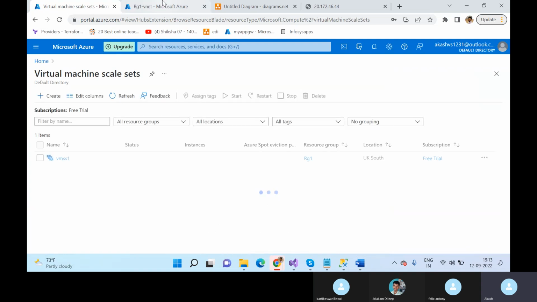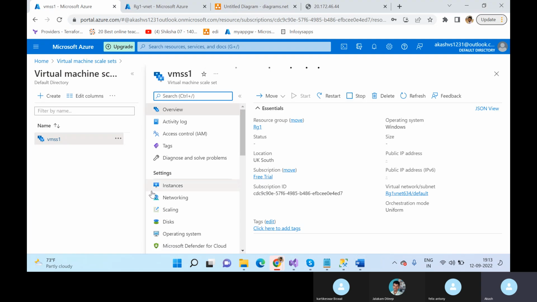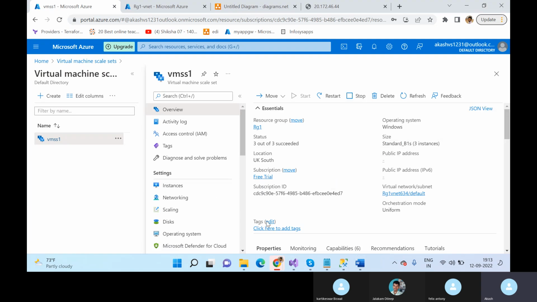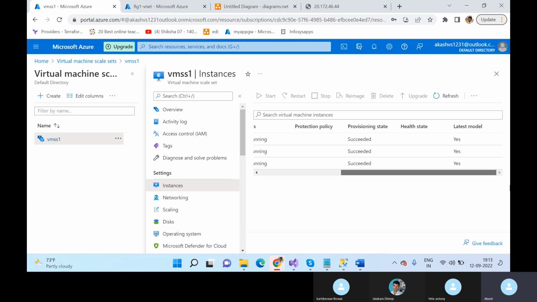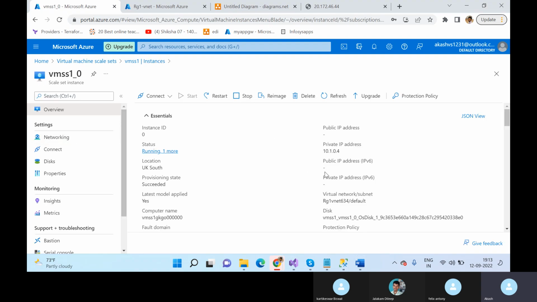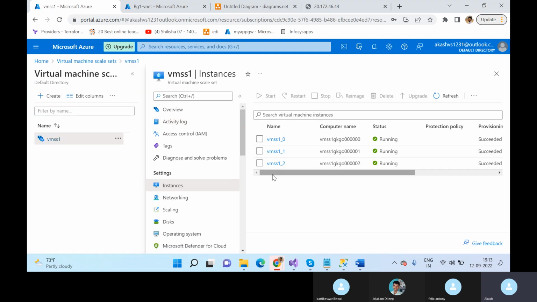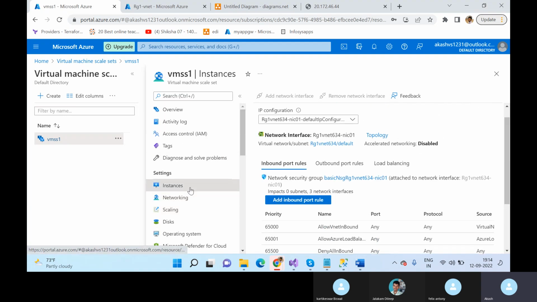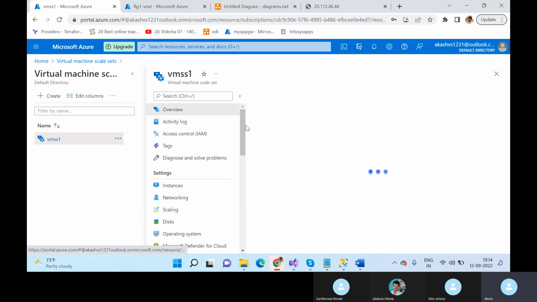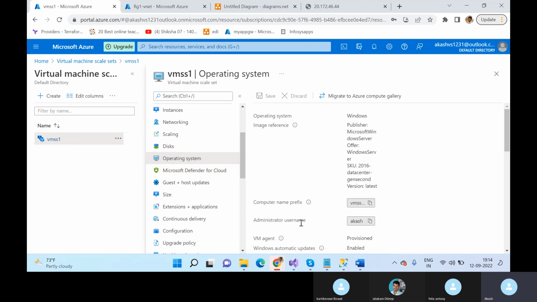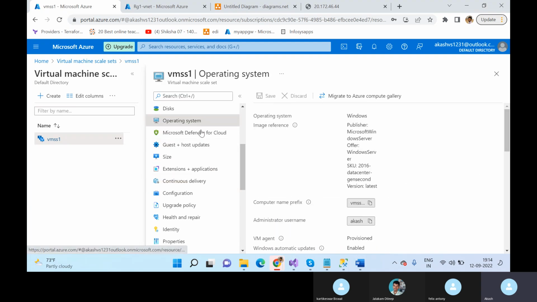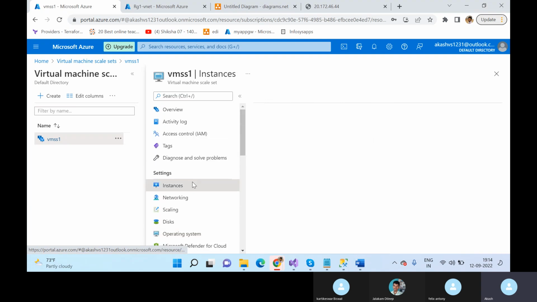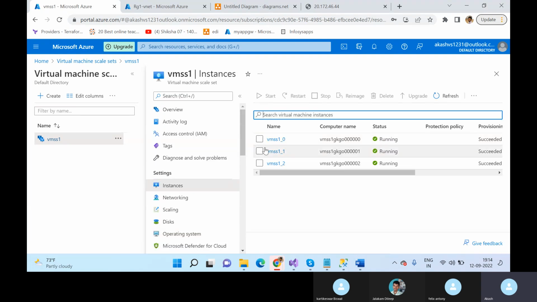Fine. So once this is done, we have the VMSS in place and we have 3 running virtual machines. You have instances here, these are the 3 running instances on this particular VMSS. Everything else is the same. The only difference is these are part of a scale set. And what is the operating system being used, how can I upgrade, and all the other options are here.